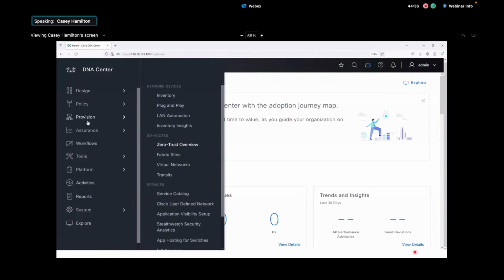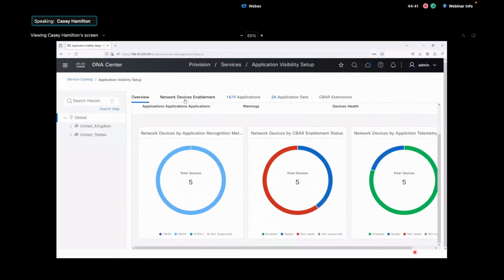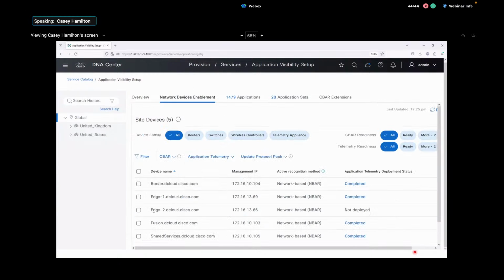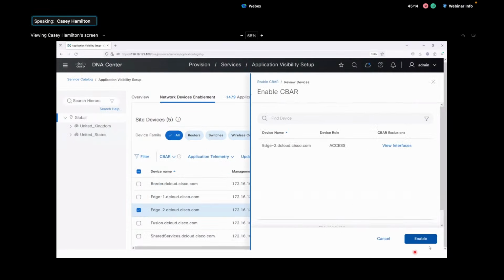So if I go to provision, application visibility setup, and then I go to network device enablement, I can see that Edge 2 currently doesn't have CBAR deployed. So CBAR is somewhat similar to NBAR, NetFlow. If you've worked with it, it's used for application telemetry tracking, and it's also used for AI endpoint analytics. What it does is it collects information, it deploys CBAR out to the device, and configures Catalyst Center as a collector. And what I can do here is go ahead and enable it. So enable on select device, yes, and follow the workflow.